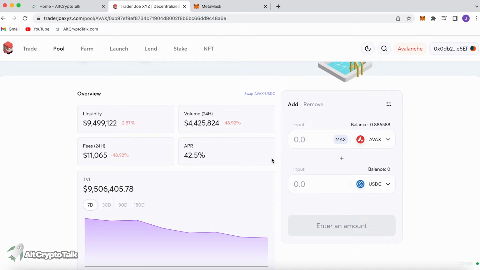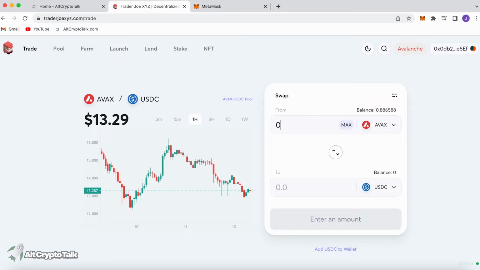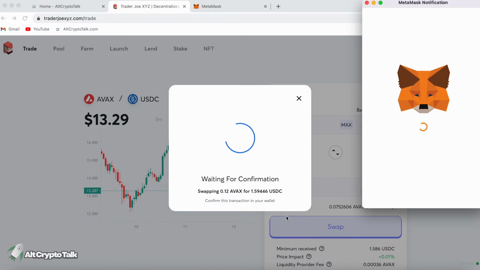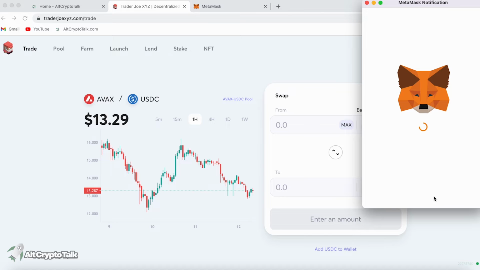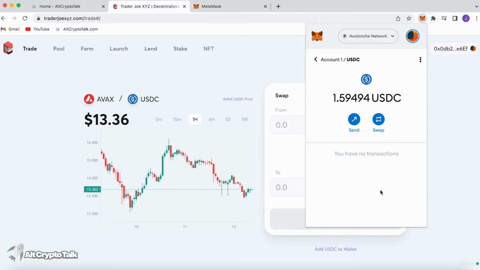So to get started in liquidity pool, you're going to need both Avalanche and the other token, which will be USDC in my case. So let's go back into trade and get some USDC. So I'm going to put exactly the same amount of AVAX that I did for Trader Joe. And I'm just going to swap it. Going to add USDC to wallet, then we'll wait for it to appear in our wallet, and once it's complete, we're going to go back into the liquidity pool.